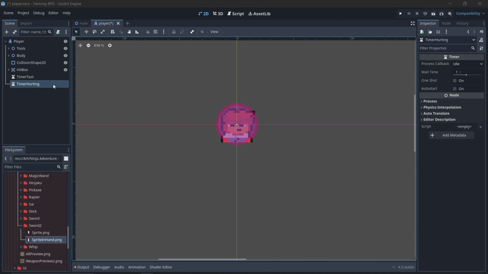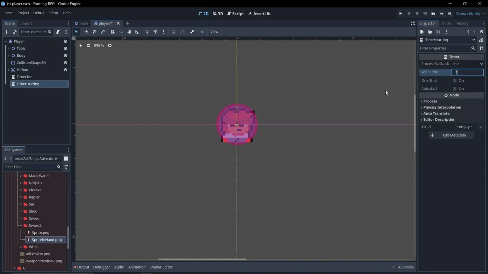So this is going to be pretty similar to the tool one. It's going to be a little bit longer though, so select timer hurting. This one I'm going to make 2 seconds. So basically you're going to be in the hurting phase for 2 seconds before it turns off. And again, this is going to be a one shot as well. All right, perfect. So go ahead and save that. And there we go, looking good.